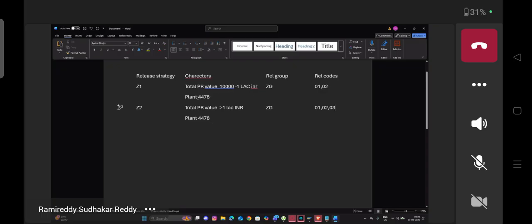But in a PR, if one more plant is there and different people have to approve, then you create one more release strategy, Y1, Y2, with an item value, but the plant you may enter as 4479. But if for both plants the same release person has to approve, then in the plant characteristic, in the release strategy Z1, you maintain both plants, 4478 and 4479, as multiple values.